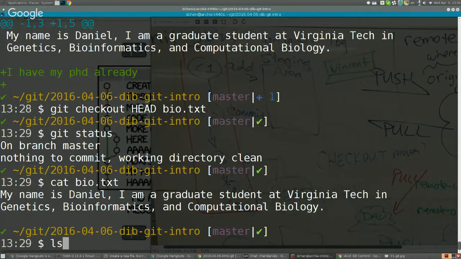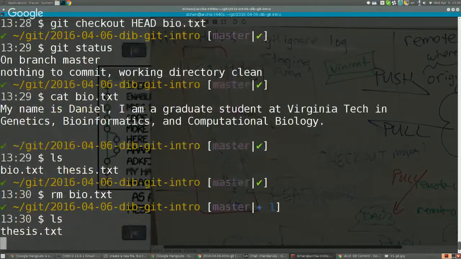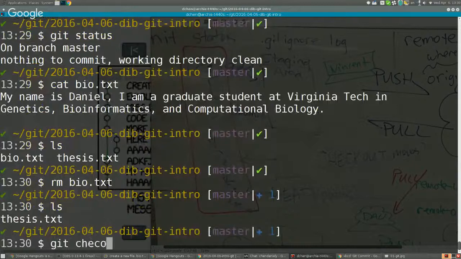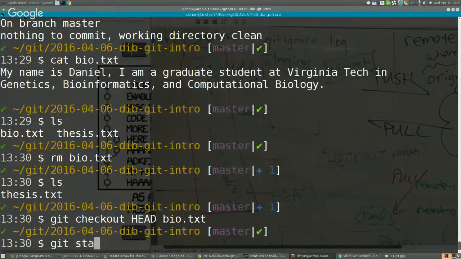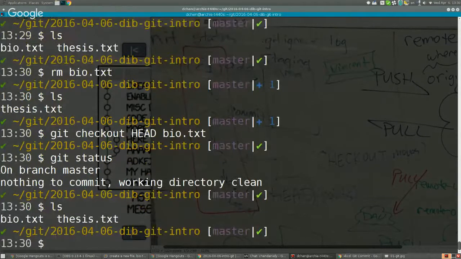That also means if you, for example, delete a file, so remember rm in bash world means delete forever, not move something to a trash can. I'm just going to delete it. So let's say you accidentally delete a file, you can actually say git checkout HEAD bio.txt. This actually might not work. Okay. But yeah, if you accidentally delete a file, you can use the checkout command to undelete a file.